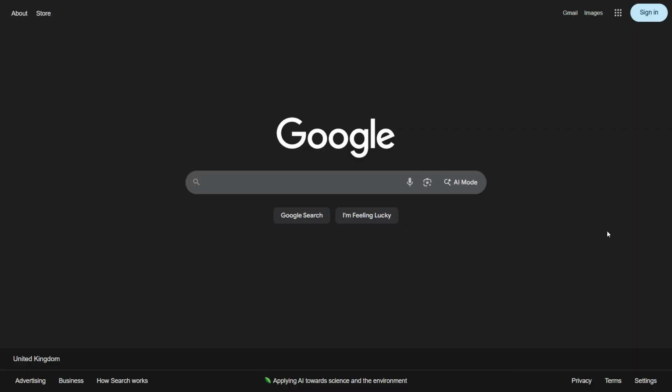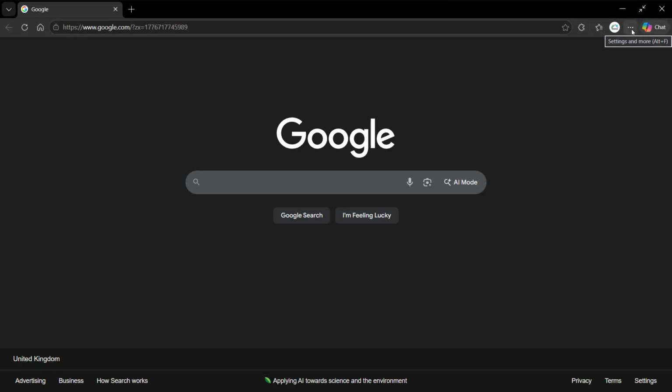In this video, we are going to see how we can disable or enable the website language translation in Microsoft Edge browser. So if you do not want your browser to automatically suggest translations into English or into any other language, here's how you can enable or disable that according to your needs.